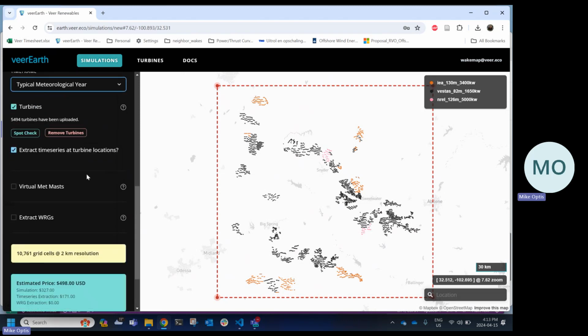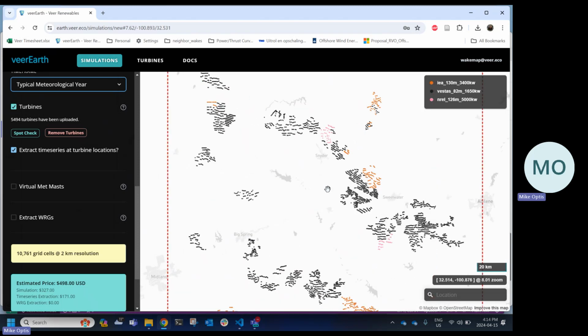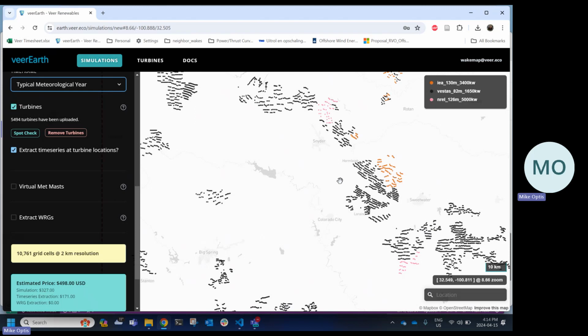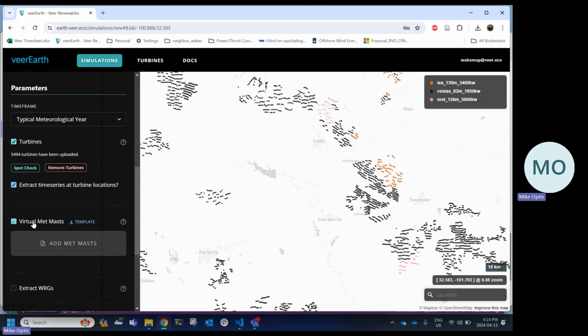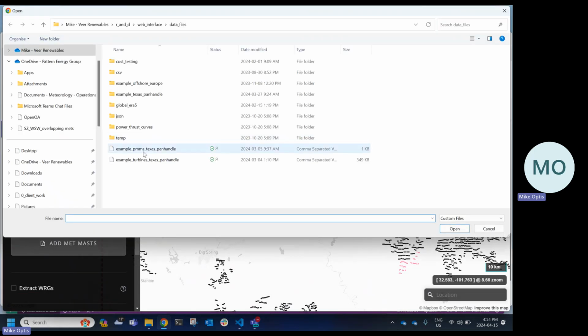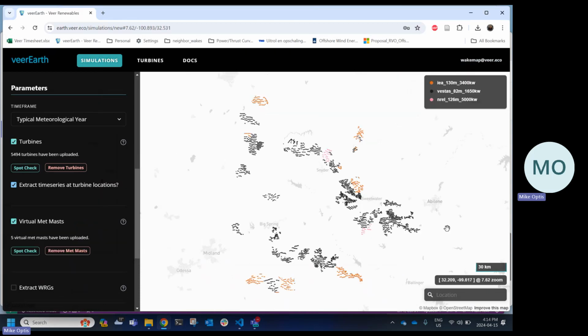We have our turbines. We have an additional option now to add virtual met masts. In cases where grid cells that don't have turbines are of interest, like if you were building a wind farm here, for example, and you wanted to understand the impacts of the surrounding turbines, you might want some data here. This is where the virtual met mast comes into play. We also have a template. It's a little simpler, just lat and long needed. You can look at that on your own time. But in this case, we're just going to upload a very small virtual met mast file.